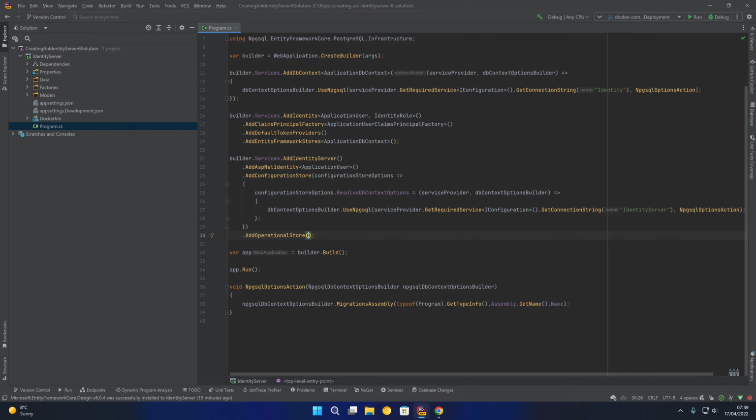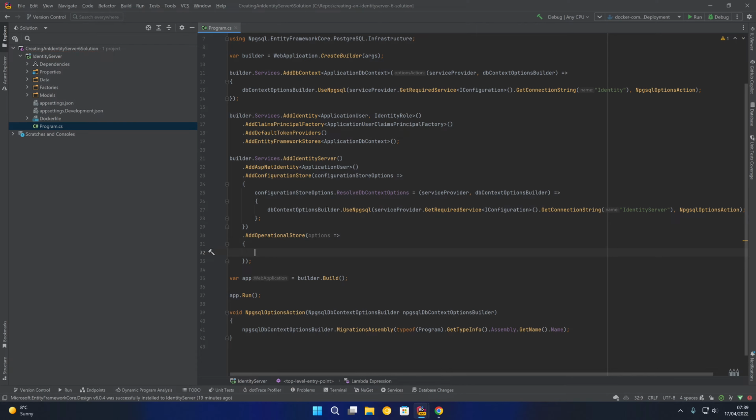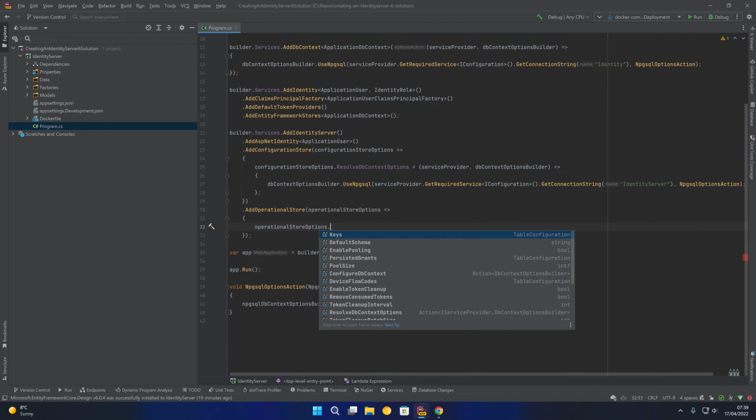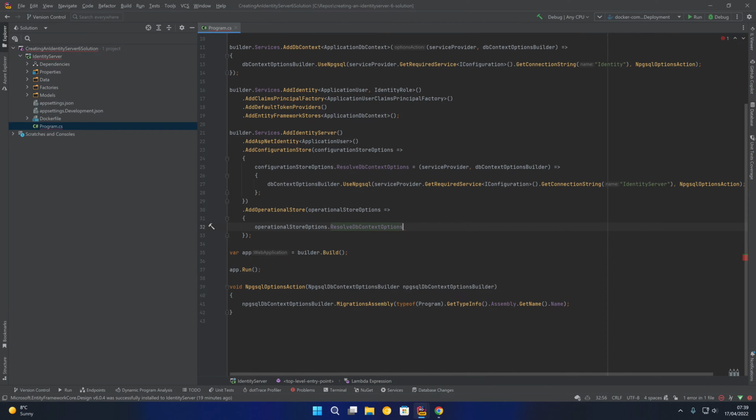Now we're going to want to do the exact same thing again for the operational store options. I'll just rename that to make it clear this is the operational store and not the configuration store. And then much like we did above, we can say operational store options dot resolve DB context, and I'm going to store the operational data in the same database as the configuration data. So we'll have a single IdentityServer database with all of our IdentityServer data contained within it.